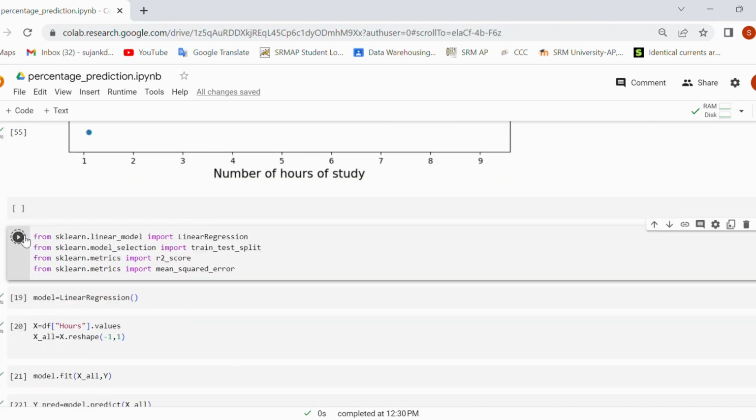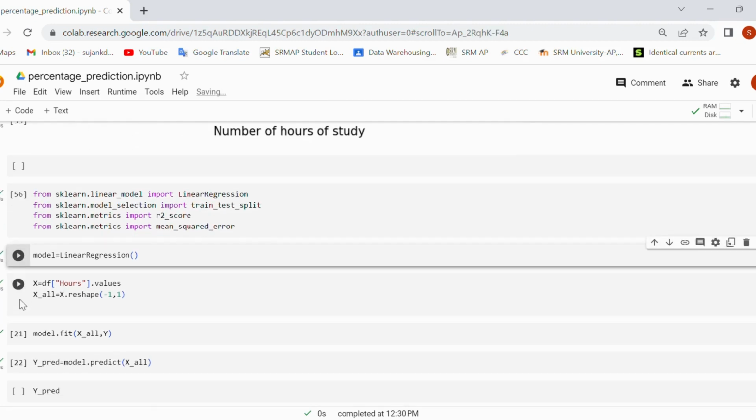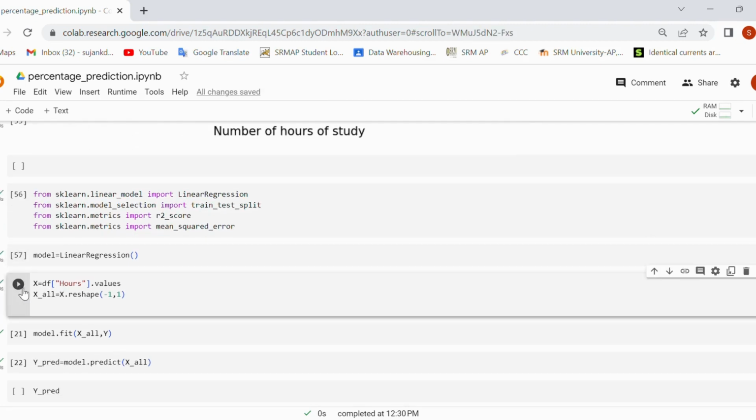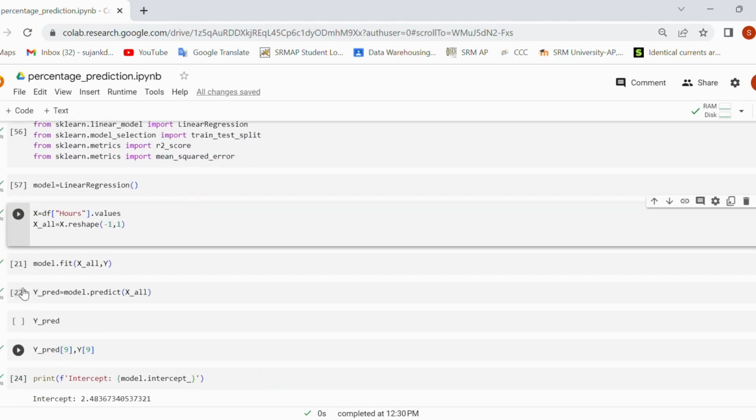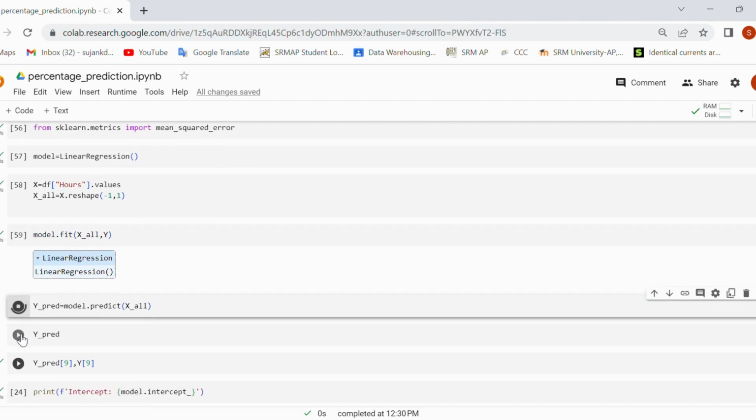Then we have imported the necessary libraries from sklearn for linear regression, which we'll be using. For evaluating the model which we have built, we have also imported the accuracy metrics such as R2 score and mean squared error. We have imported the linear regression module, and from there we have reshaped the hours column into the specified shape of -1, 1. We have fitted the model, and then we have predicted using the inbuilt libraries.